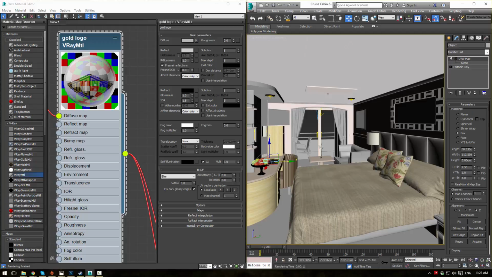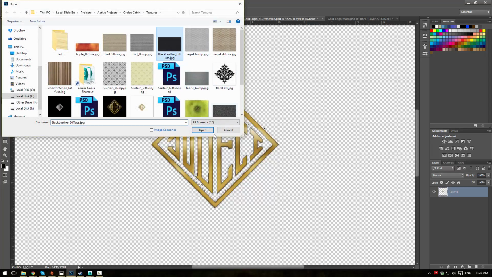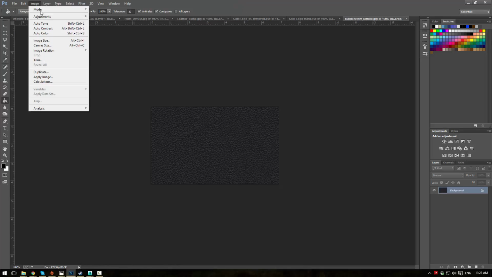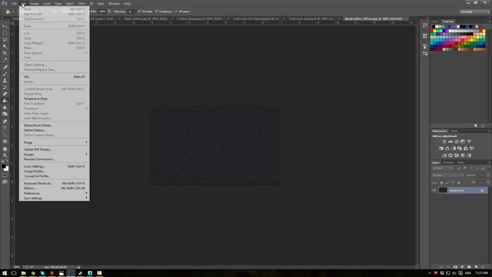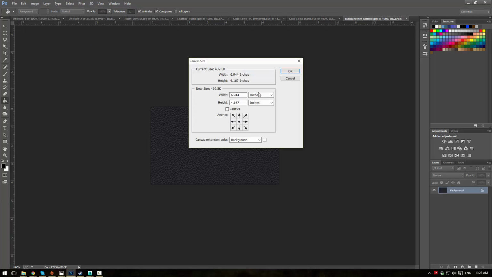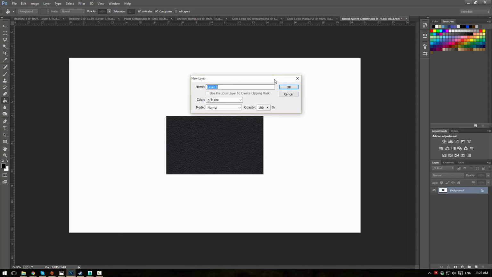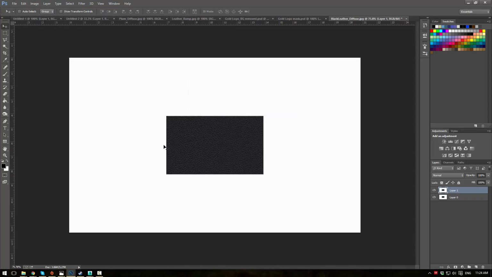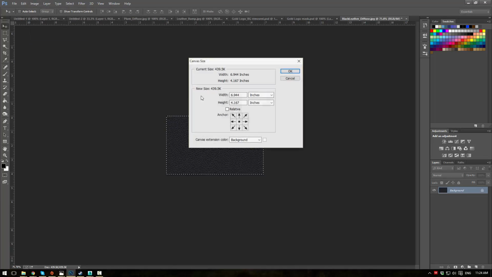So, let's go to Photoshop, open up our black leather diffuse texture. Okay. Image adjustments. Let's go to actually canvas size, and we'll give it 300% bigger. All right, there we go. And unlock the background. We're just gonna copy this texture. That's not gonna quite work what we wanted to do. Let's copy the texture and then go to canvas size and give it 300%.